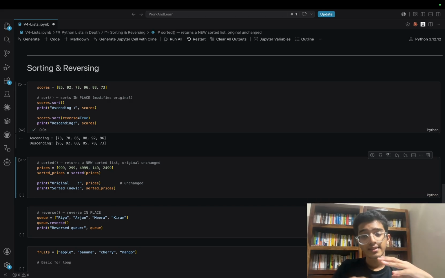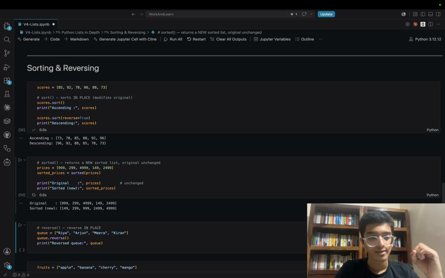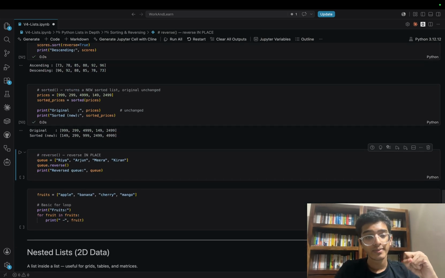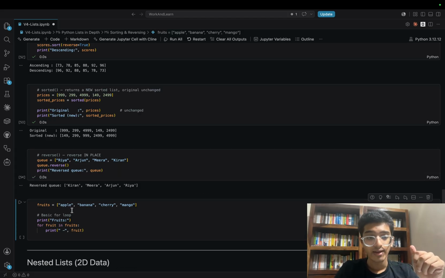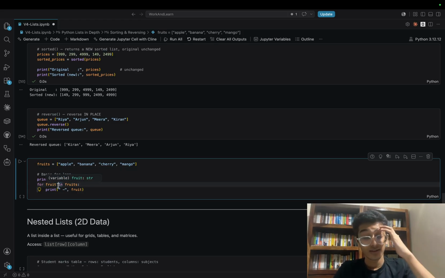Sort changes the list itself. But when I use sorted, it returns a new list and leaves the original list unchanged. That's what sorted does. And reverse basically reverses the entire list in place. We can also use a for loop on a list, and it will give us the list items in a structured order, as you can see here.